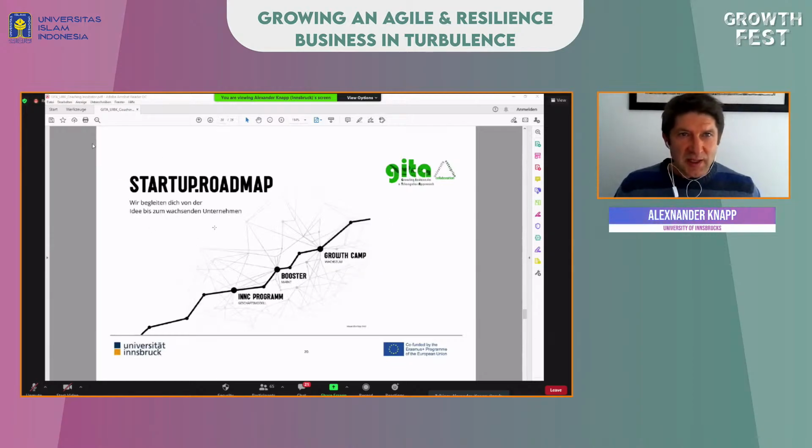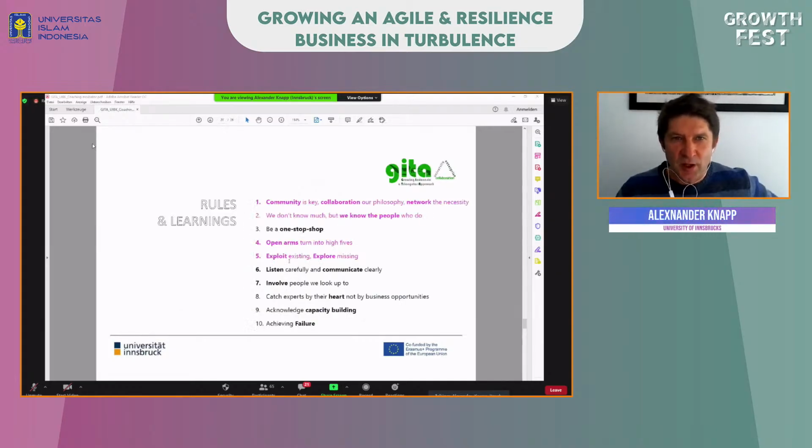And this is our startup roadmap. It's similar to the one in Bielefeld. We have the basic incubator program, then the booster program, and then the growth camp. I will not go into detail because we heard about this. These are our rules and learnings.